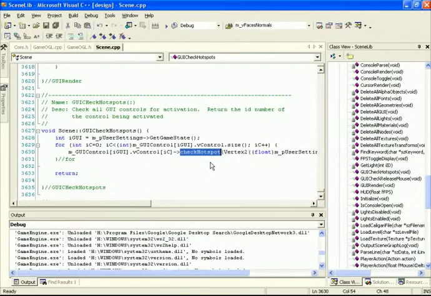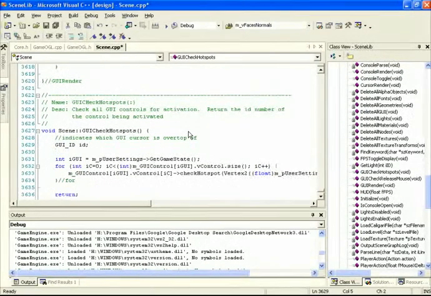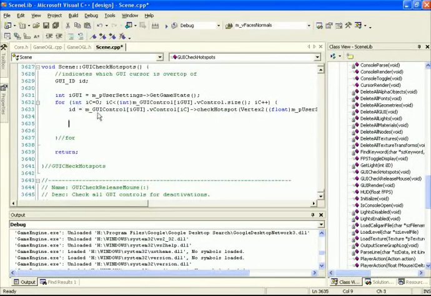Now what we want to do is actually get the return value from this check hotspots function, because it's going to return to us which GUI element is pressed, and then using that information we can decide what to do. To do that, at the top we're going to include a new variable here. It's going to be a GUI ID, and I just called it ID here, and this function is going to return this ID number to us.